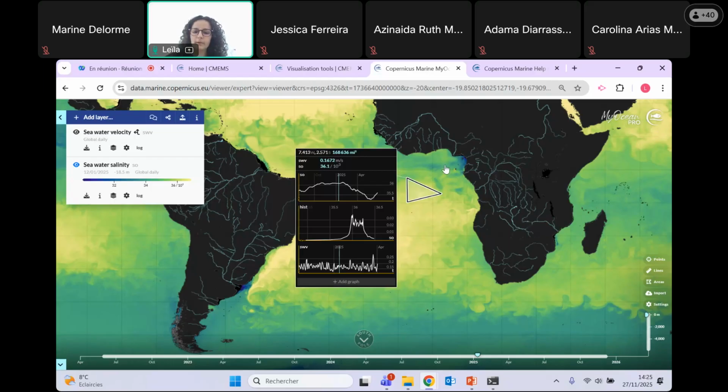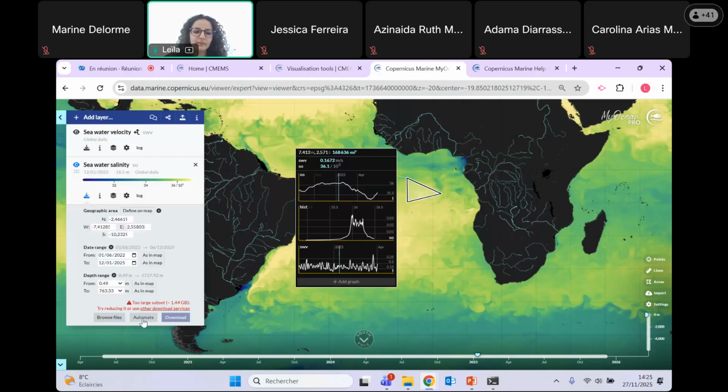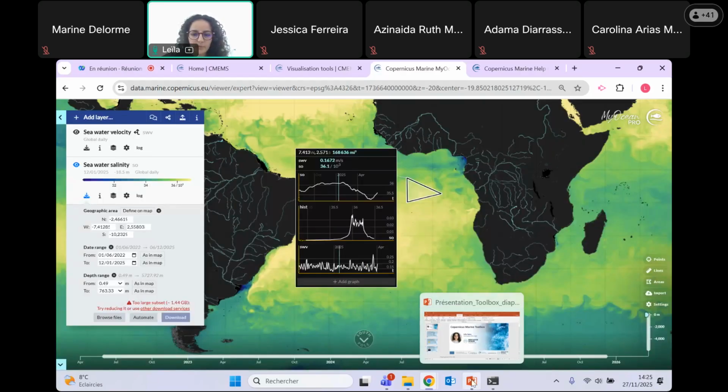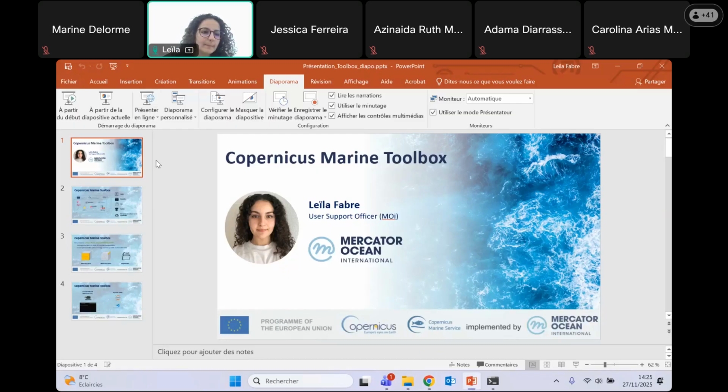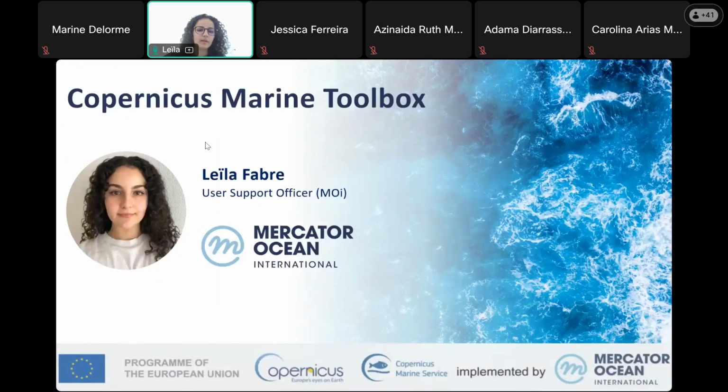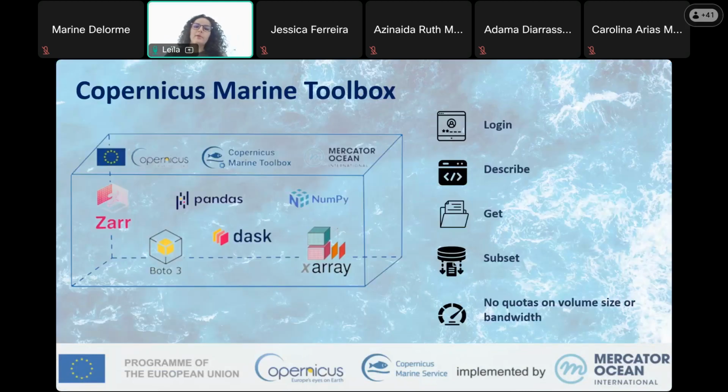Now I'm going to talk about the Copernicus Marine Toolbox, the tool I was talking about earlier. So I'm just going to open my PowerPoint. Okay, so as I was saying before, the Copernicus Marine Toolbox is a useful tool. It is free and user-friendly, and it is designed to interact with the data store.